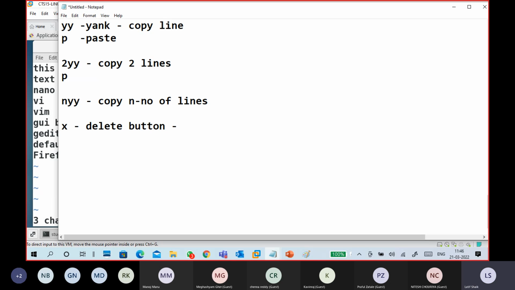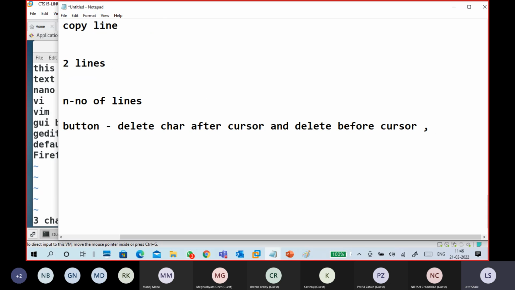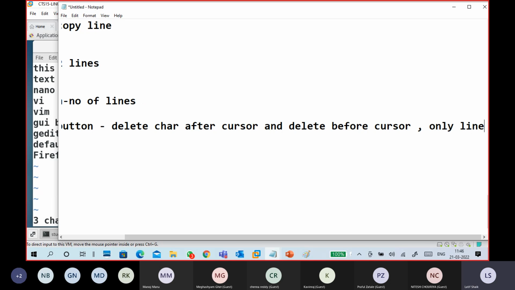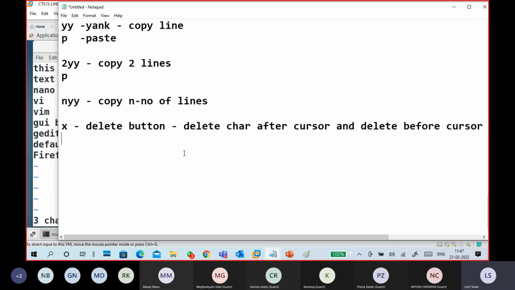The Delete button means first it will delete the characters after the cursor and then delete before the cursor. So the range is within the line only. It is within the line only. This was just given as a thing, but understanding is very important.